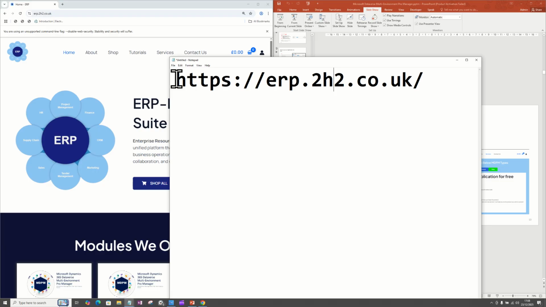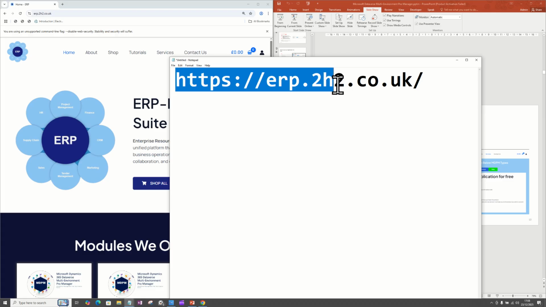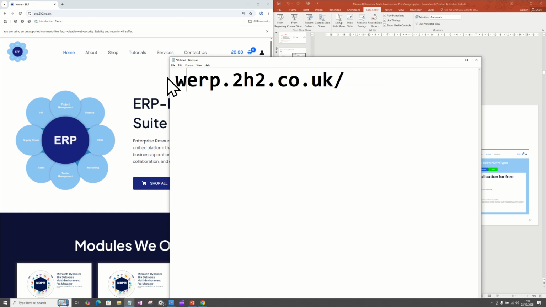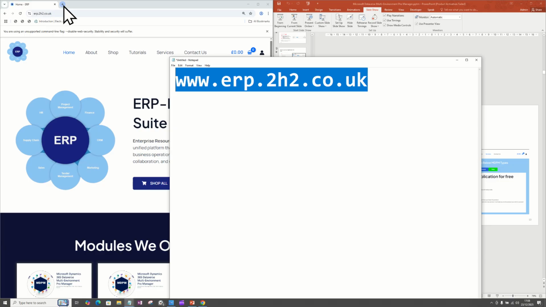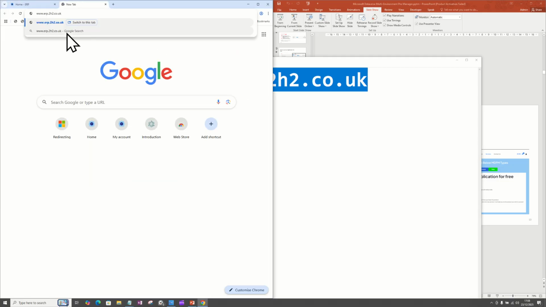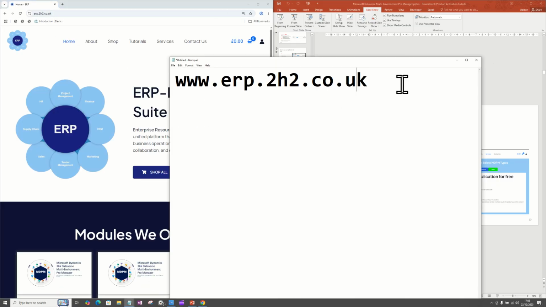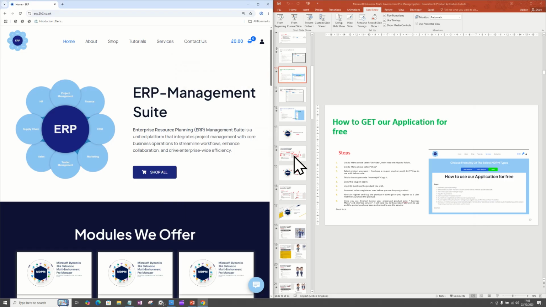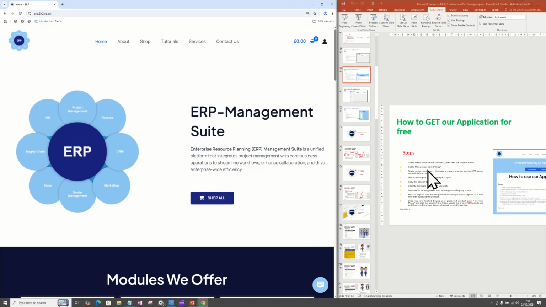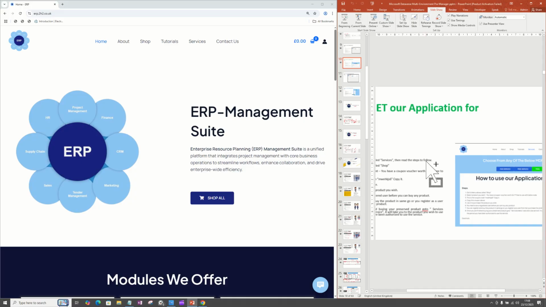It depends on how you're going. You can type https colon slash slash erp.2h2.co.uk, or you can just go to www.erp.2h2.co.uk without the slash. I copied this, put it in the browser in a new tab, and pressed enter. It will still take you to our website. All right, so that's out of the way. Now once you are here, we'll start following the steps. As you can see, the first step is on my right hand side. Let me make it bigger also.